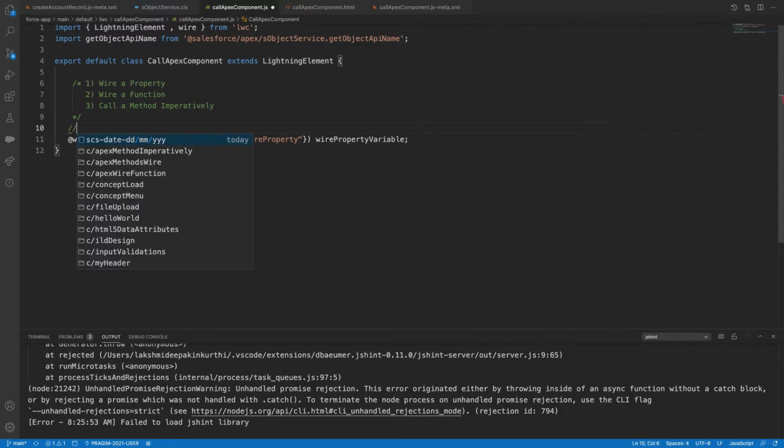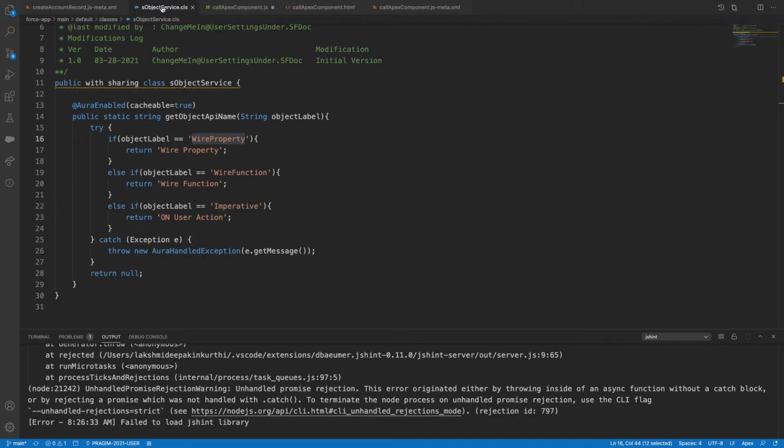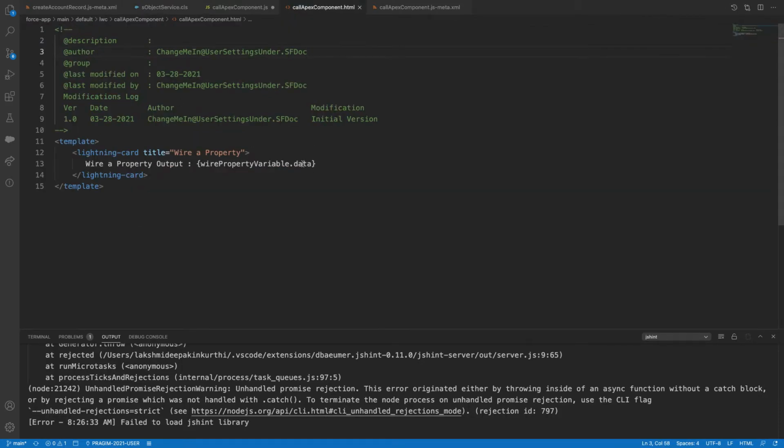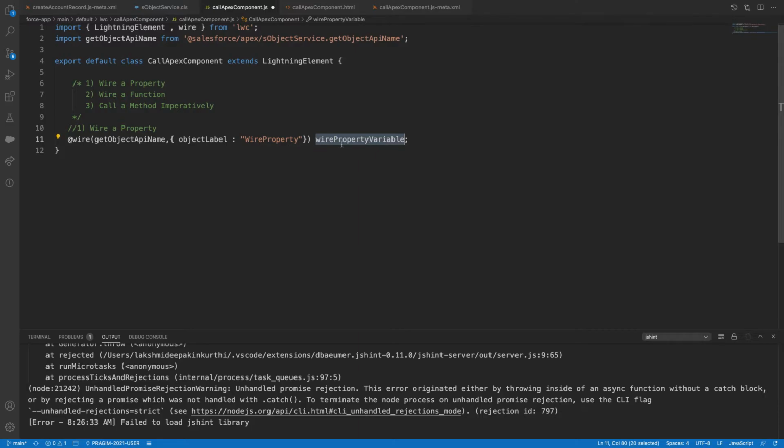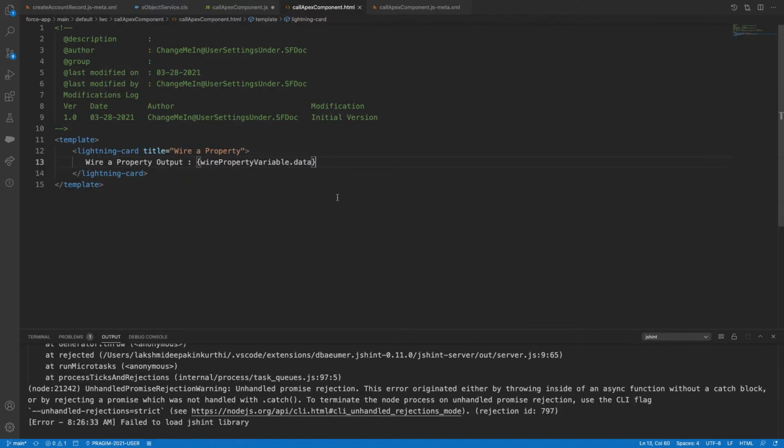This is called wire a property. Now what happened here: as I mentioned, you can see dot data. If I say data, then I'll get data. Imagine that if your wire property went wrong, then you need to use dot error. Got it? When you say dot error, then it will display errors.